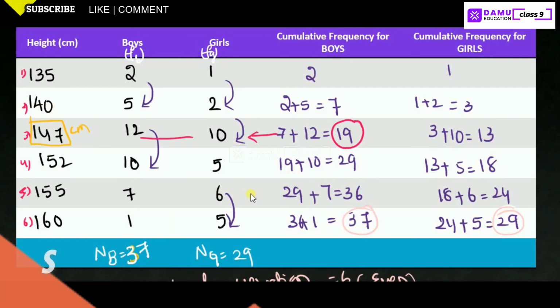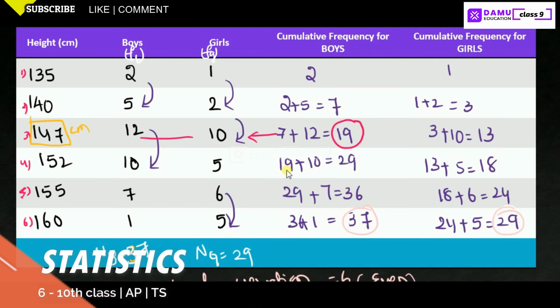Now it's time to get it for girls. Here we calculated these values, which are in ascending order, and only for that we need to calculate cumulative frequencies. Otherwise, whether the values are in ascending or descending order, here they are all mixed values. So girls is also the same.